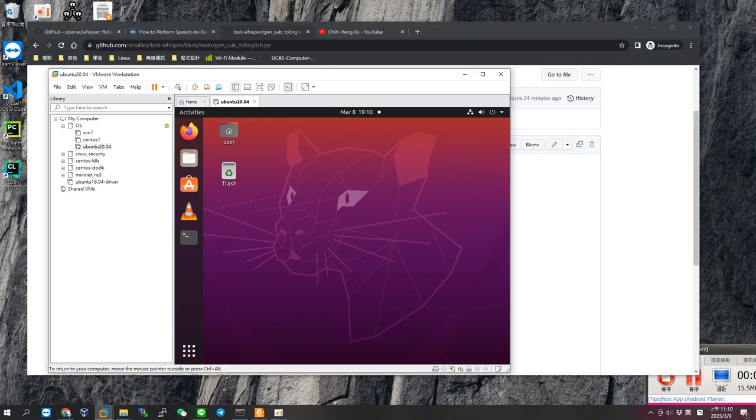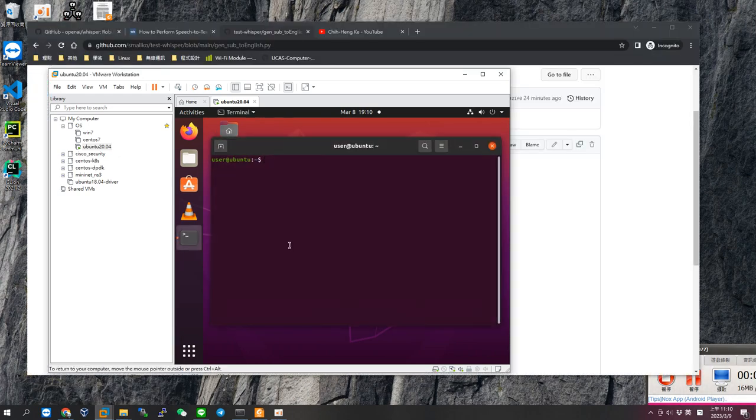Now, I open my virtual machine. I change to super user first. Now I need to change to the Python 3.9 environment. So I use conda activate Python 3.9. I have already installed Whisper.